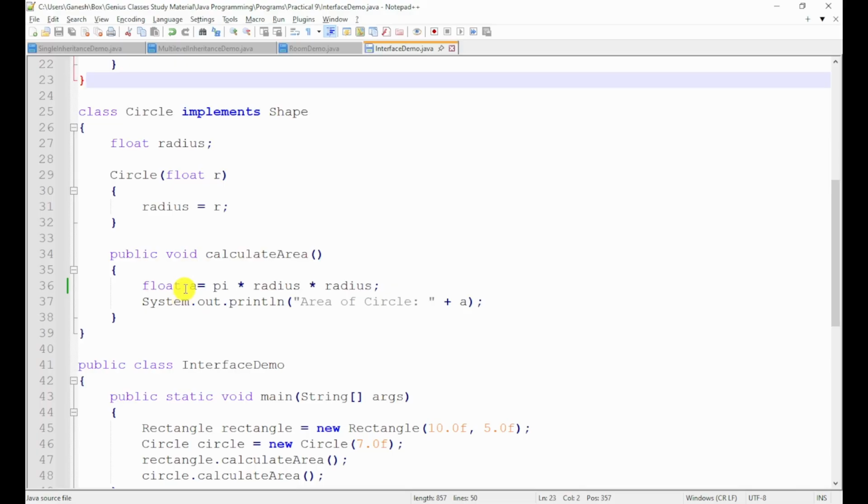Next, inside the function I am taking a float variable again, and this time I am using the pi variable, which is inherited from the shape interface, and this pi value we have already assigned inside our shape interface because it is constant. So pi into radius, this is the formula, and the calculation will be taken and the value will be stored into a variable, and I am just printing that area of circle and attaching a variable. So this is how the area of circle will be calculated, and both the classes are complete here.